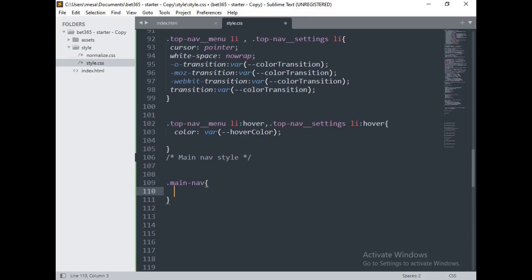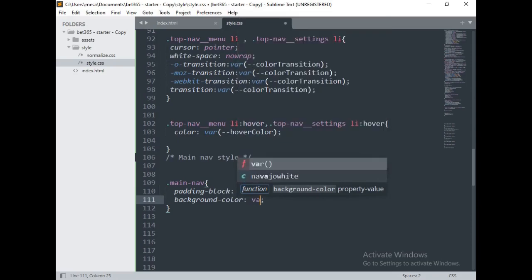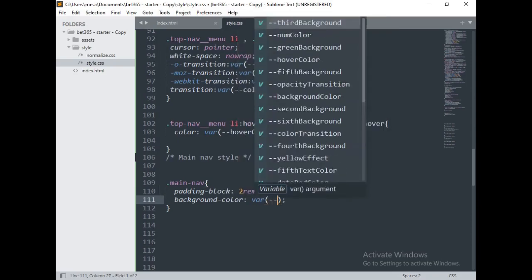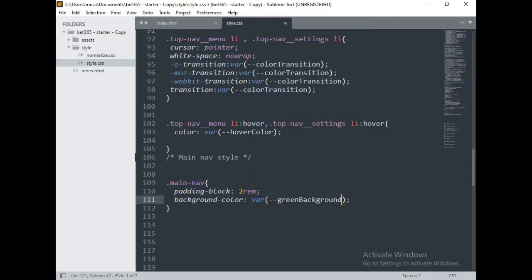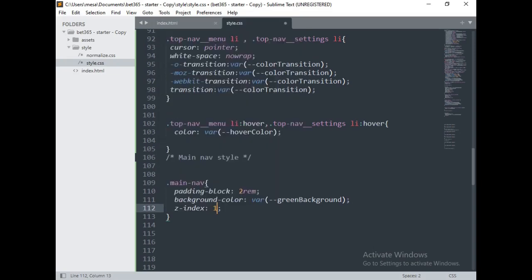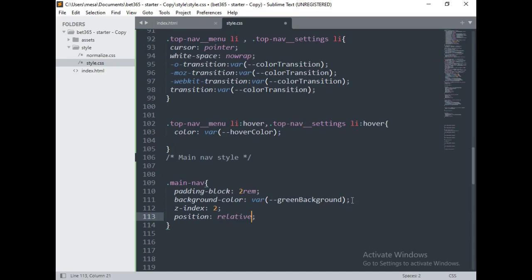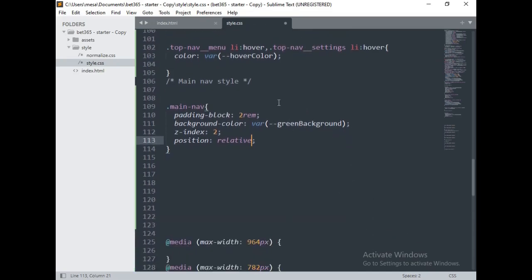Okay, let's start by saying padding block. We are going to give it 2 rems. Then background color, this one looks like green color, so I'm going to use our variable green background. Then let's have a z-index of 2. Then also let's push the position to relative. Okay, we are done with this one.